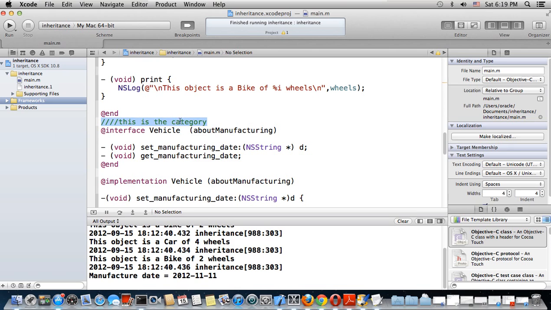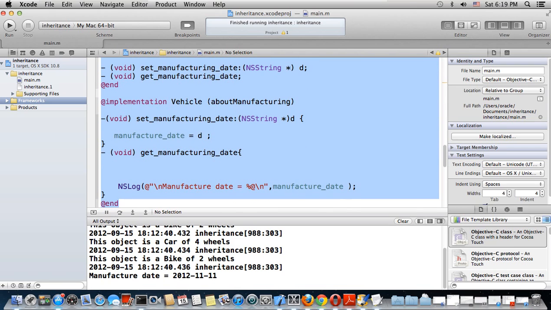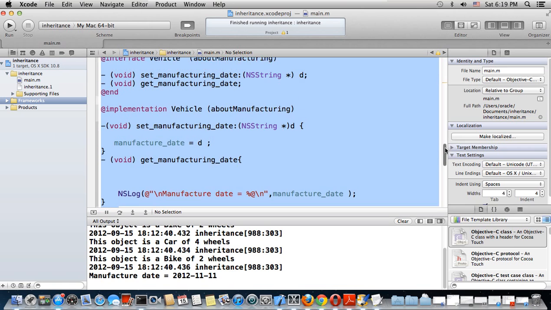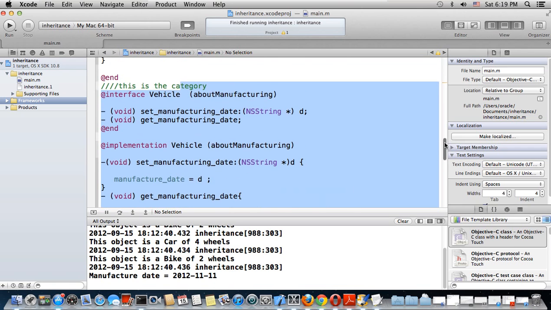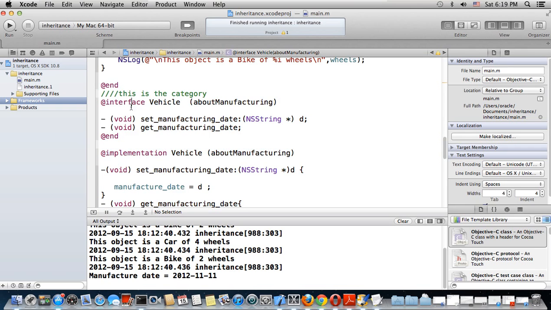See, here I have this comment. It's just a comment. It has nothing to do with the category, but I just highlighted it with this comment. So I'm saying the following is a category. So the category is this, with the implementation part, of course. So this is all about the category.